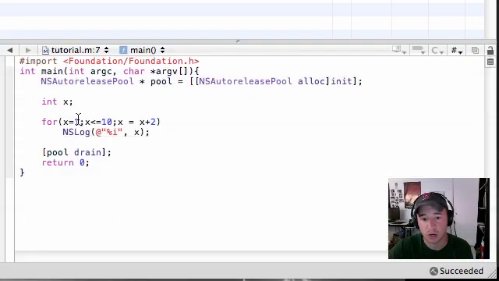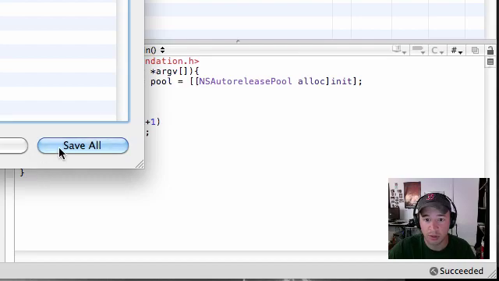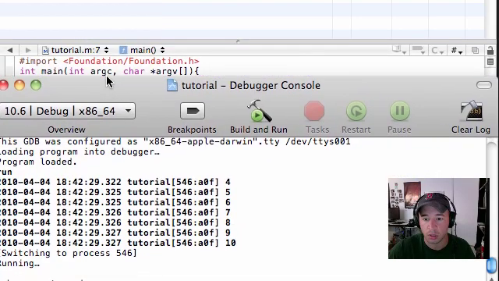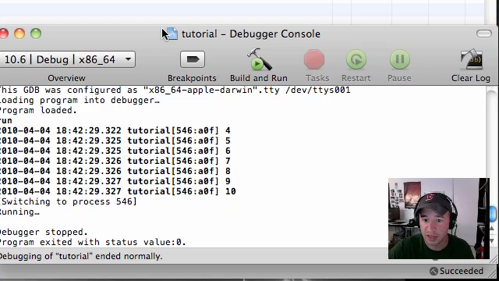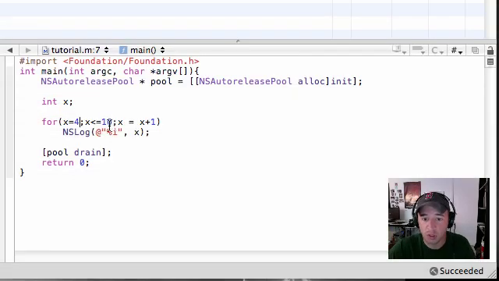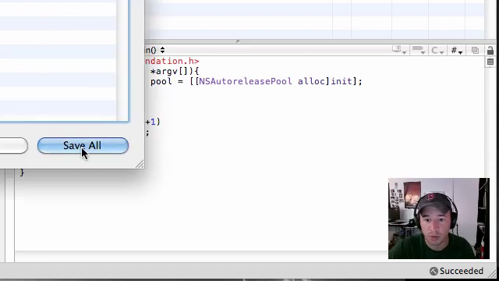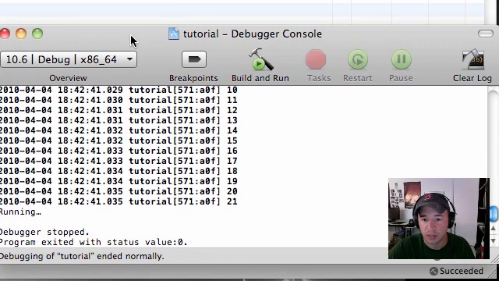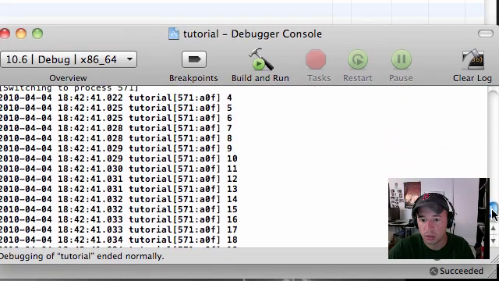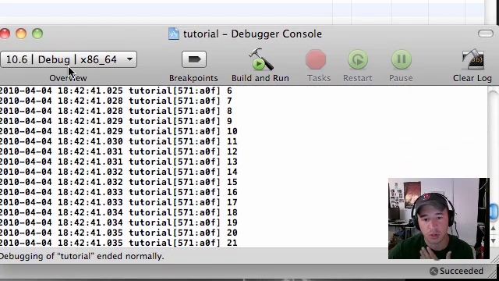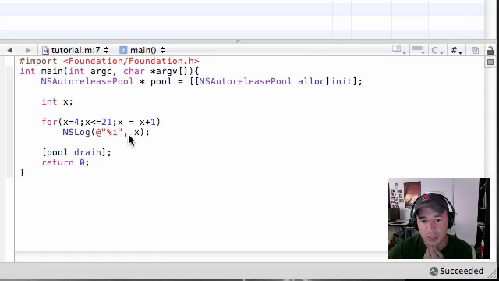And you can also start at different values. Let me change this back to 1. You can start at something like 4, and it'll give it a different starting point: 4, 5, 6, 7, 8, 9, 10. Or you can even go from 4 to 21. And now when you build and run this and save, it'll go from 4 to 21. So again, all a for loop does is it takes a little bit of code and it runs it over and over again for you.